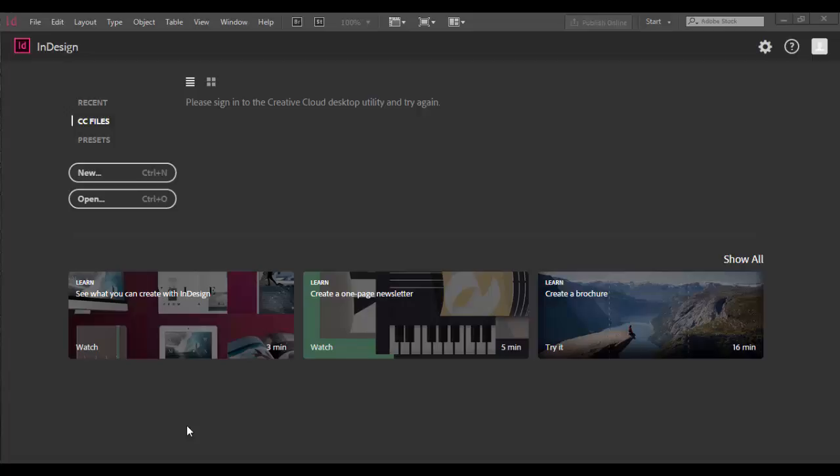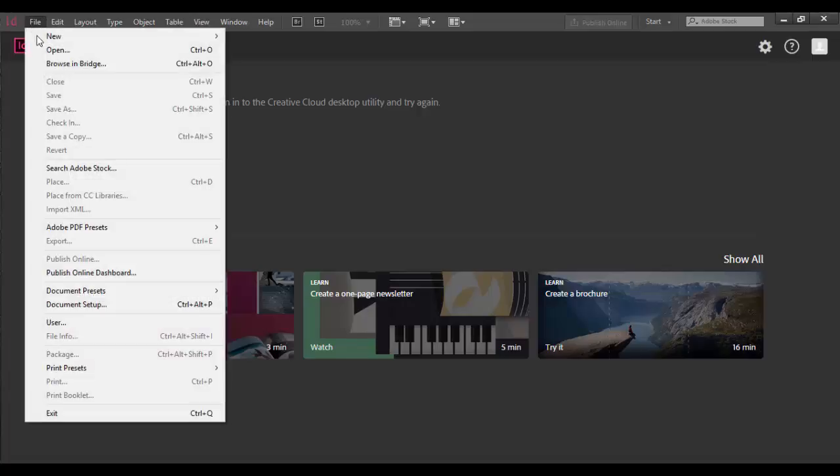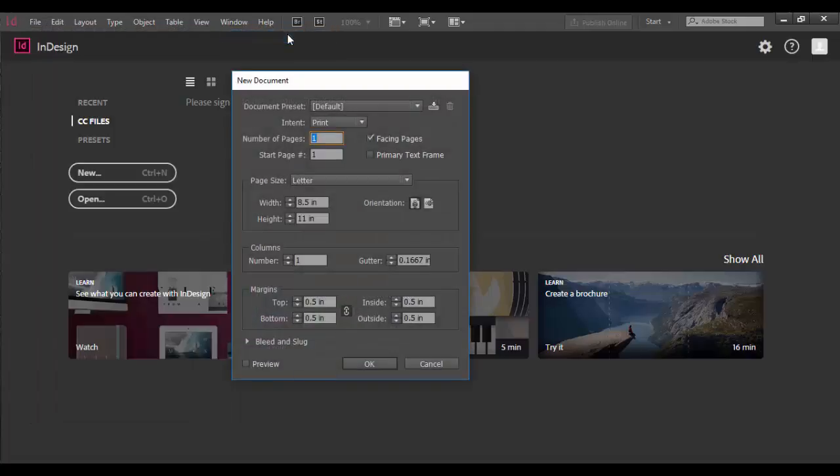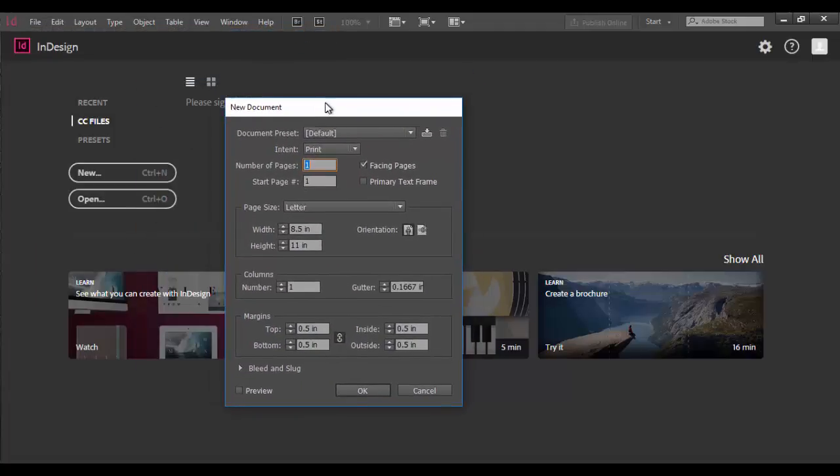So I have InDesign open, and this is sort of like the old welcome screen, and from here you can create new documents. You can open documents that you worked on recently. You can work on presets here. There are lots of options here. You can also go to the File menu up here and go down to New and choose New Document. So I'm going to click on that, and this is the new document window.